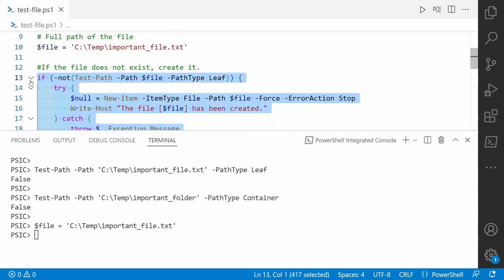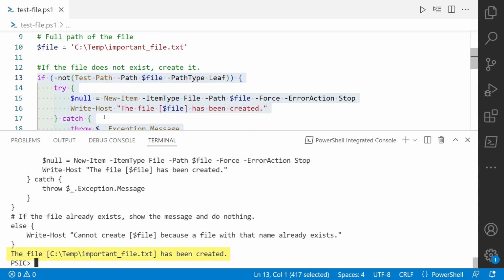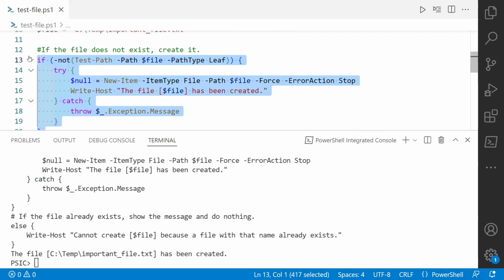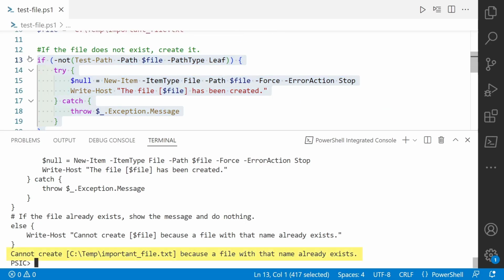So we run this script. You can see down below that we got the output, the file has been created. And what's really cool with the way that this script is designed is if we run it again, you notice we didn't get an error. All we got is some output saying that the file already exists. That's what's brilliant about testing if a file exists before you try to do something to it. You don't get any errors.